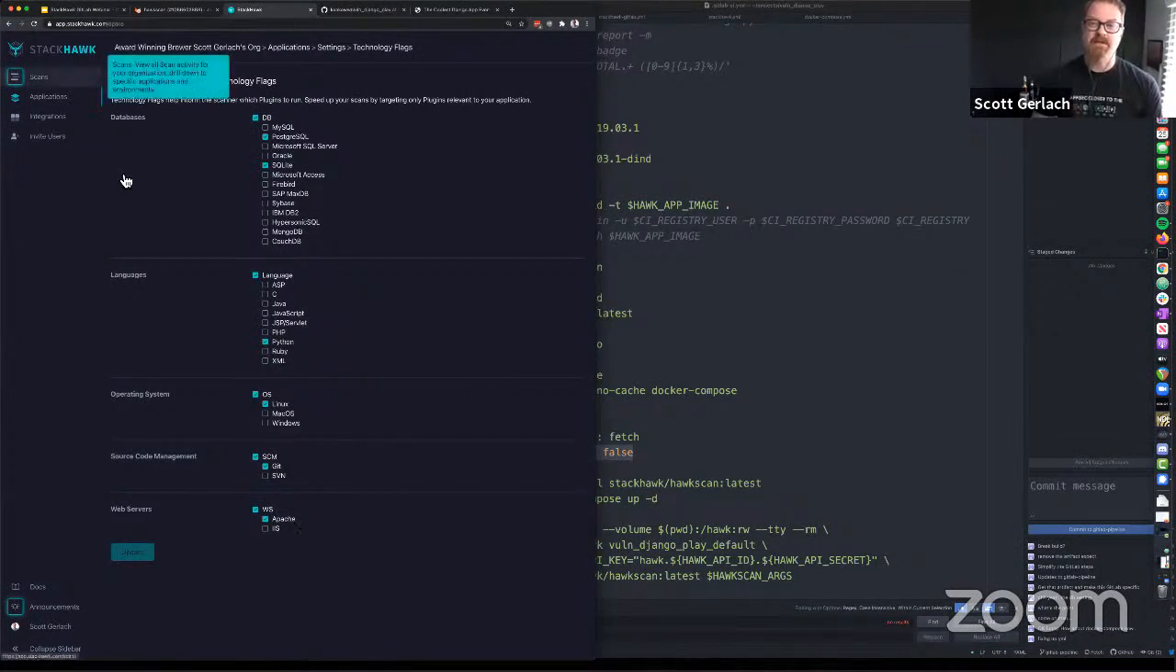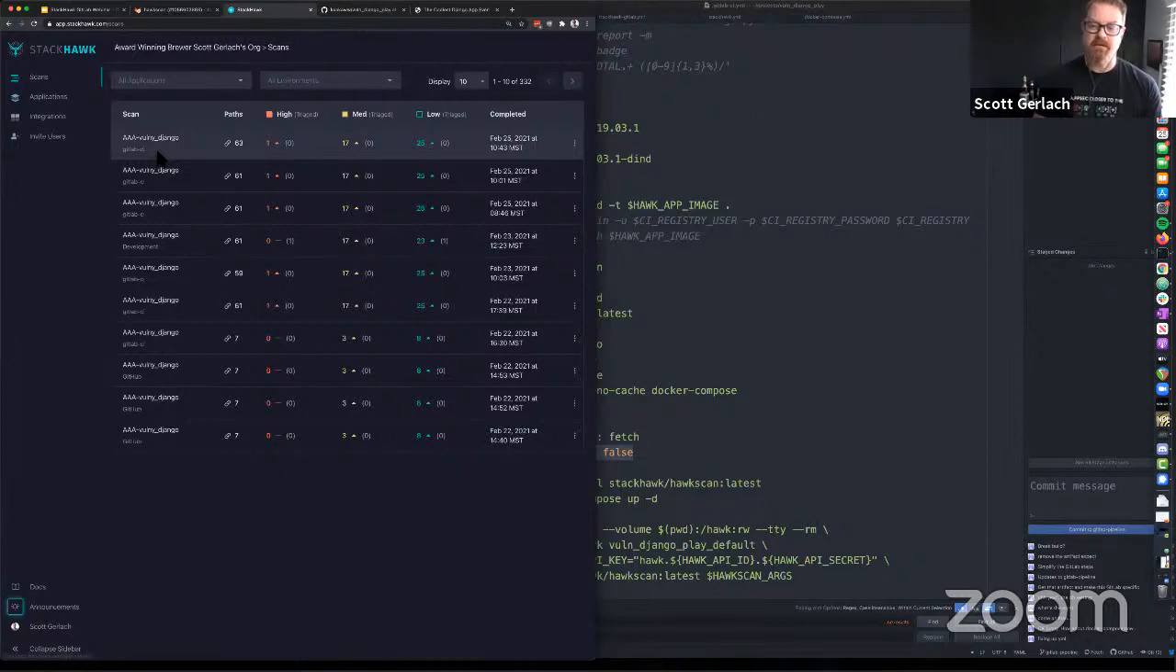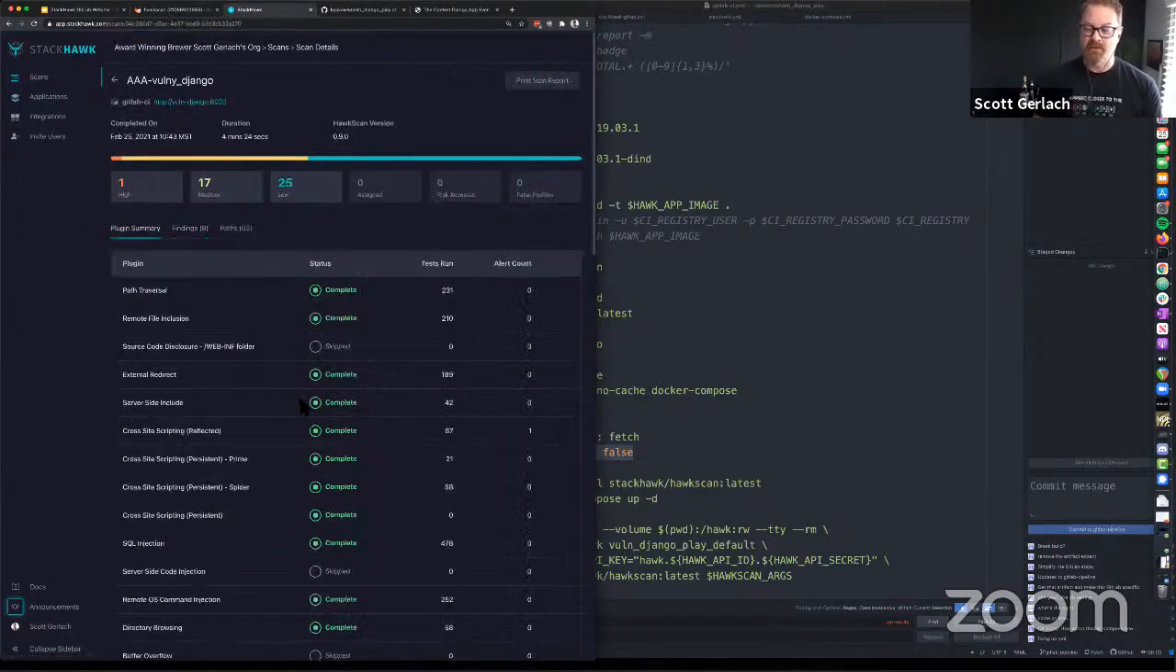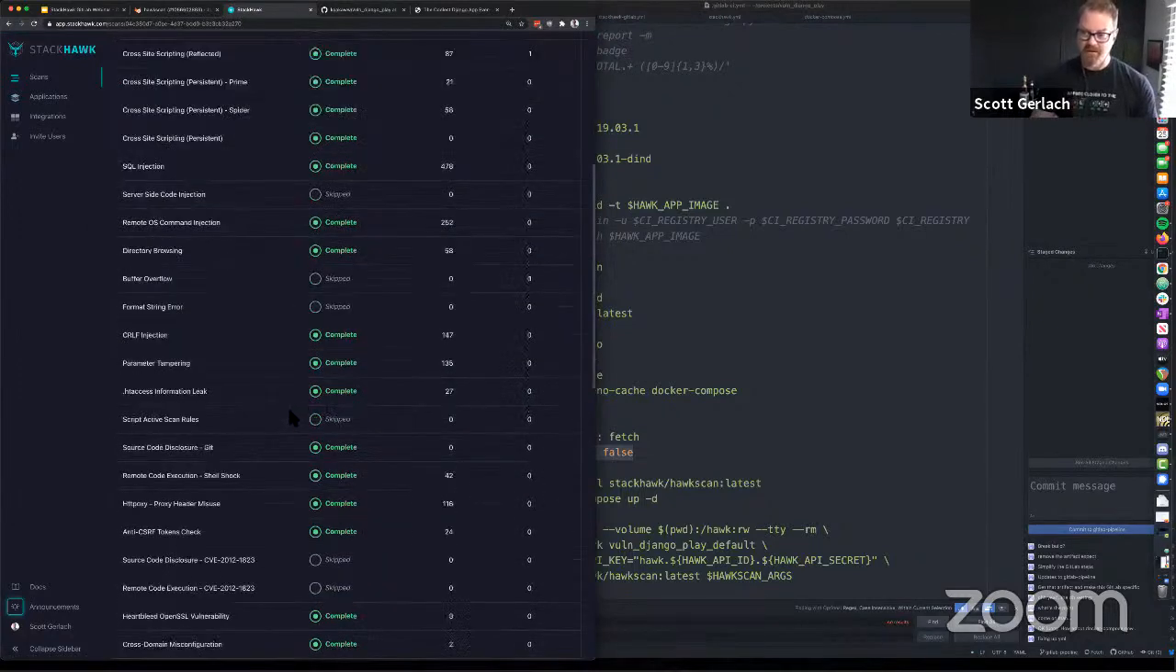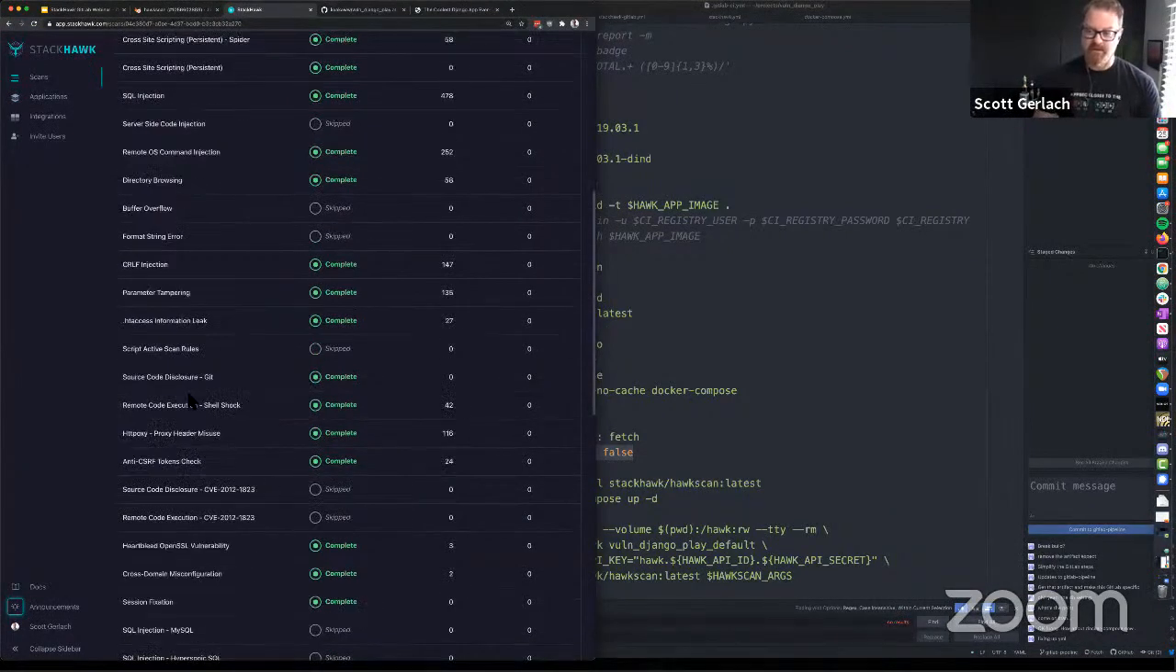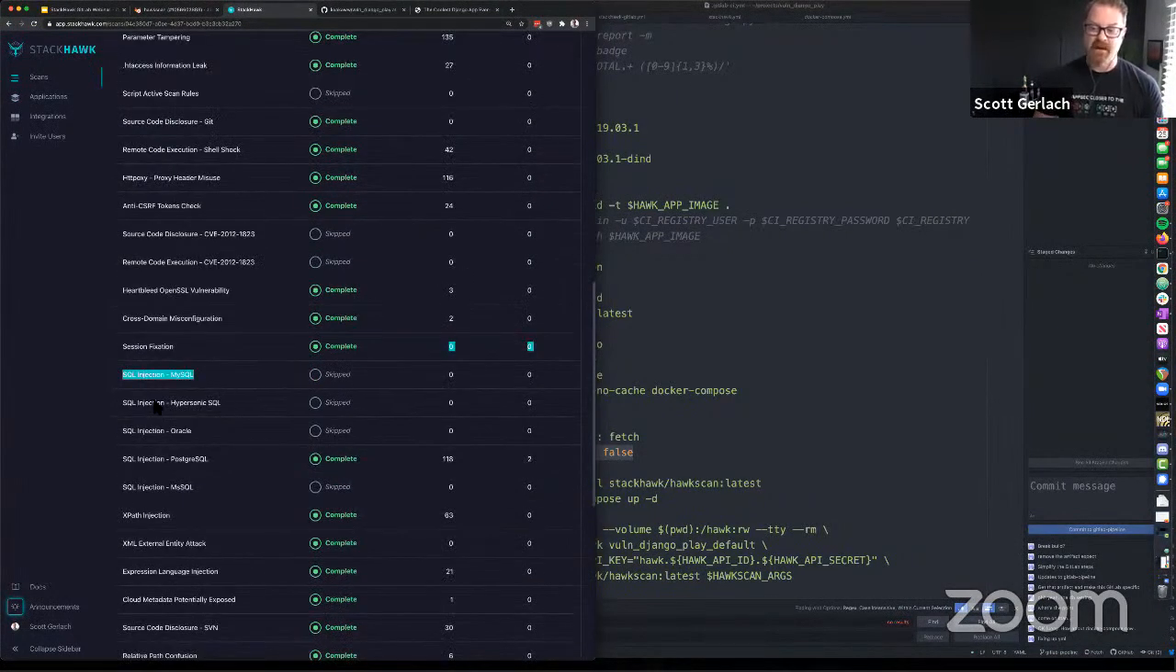That is what has turned off some of these plugins. So I'm not testing for MySQL. I'm not testing for Hypersonic SQL. I'm not testing for Oracle. I'm not testing for MS SQL. This does a couple of different things. One, it makes the scan ripping fast. And two, it reduces false positives because it's not testing for things you don't have in your stack.